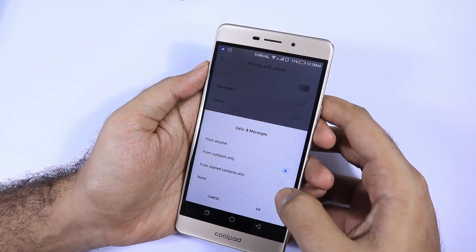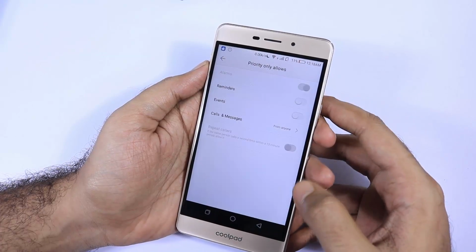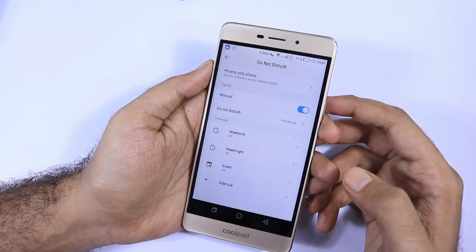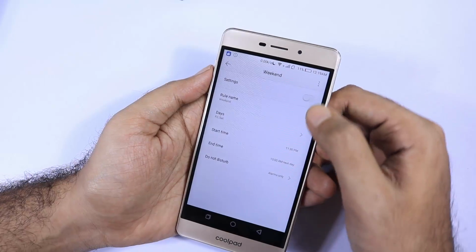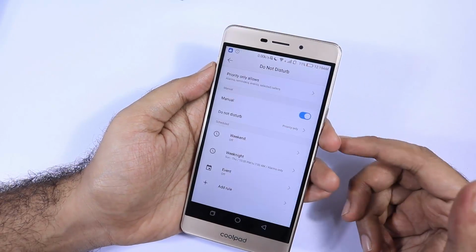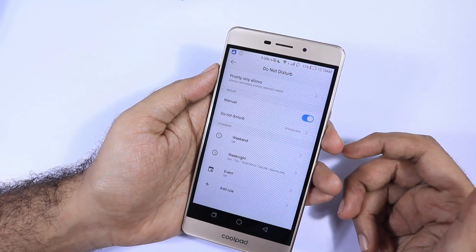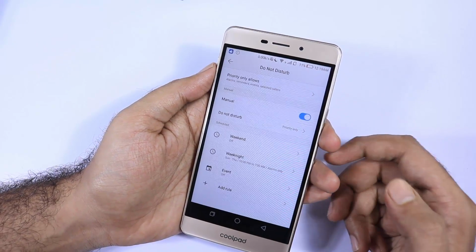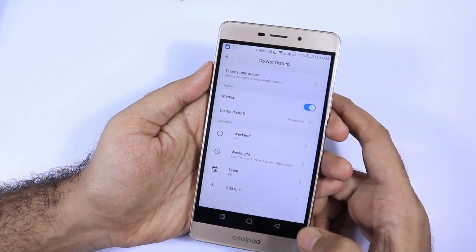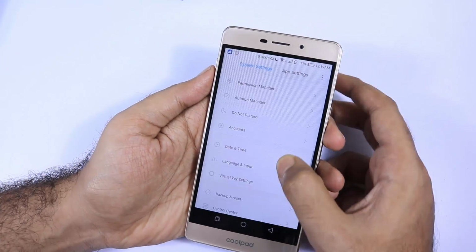Enable calls from anyone. And that's pretty much it. Next I schedule this Do Not Disturb mode. So I just enable this. So basically once I schedule it, every day at night I won't be disturbed by annoying notification sounds. If someone calls me, the phone rings. So this is how I configure it and I would suggest you to do the same.